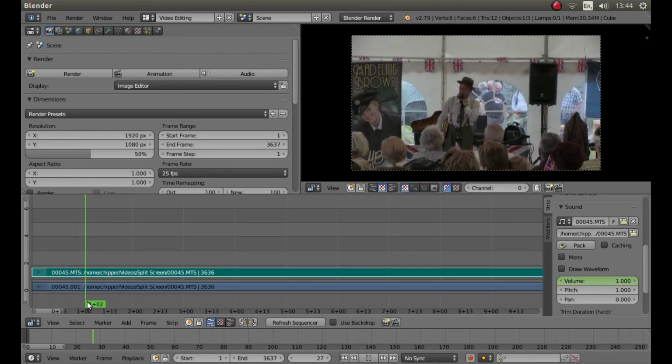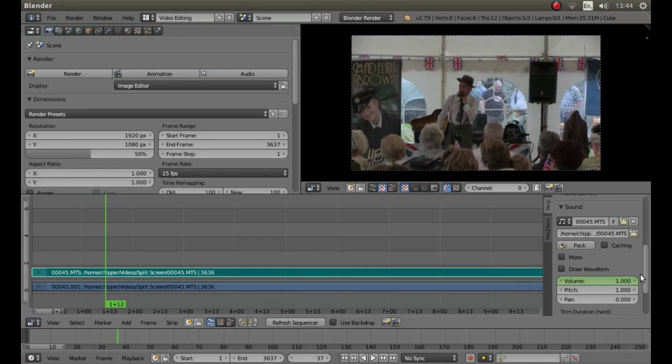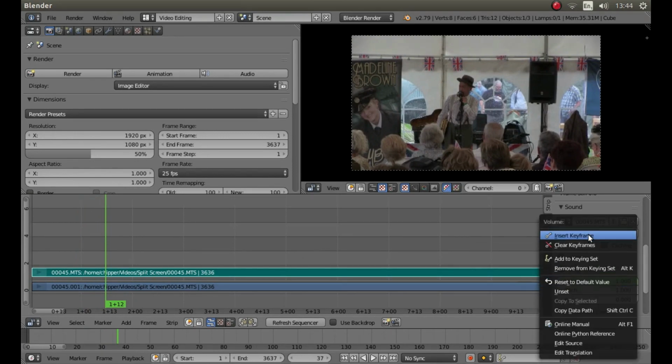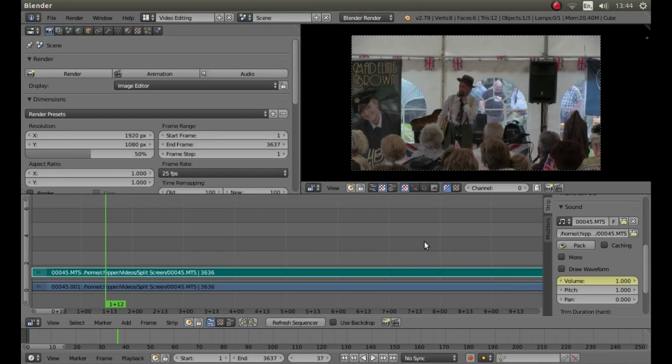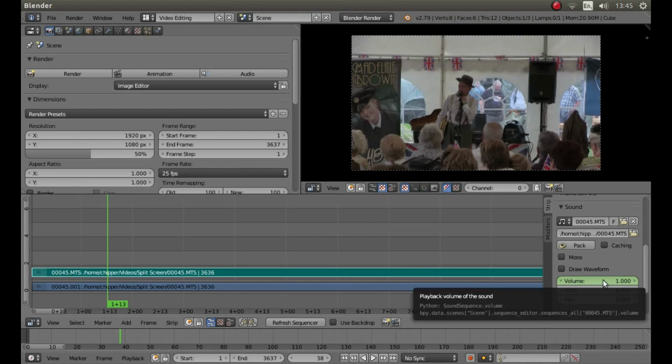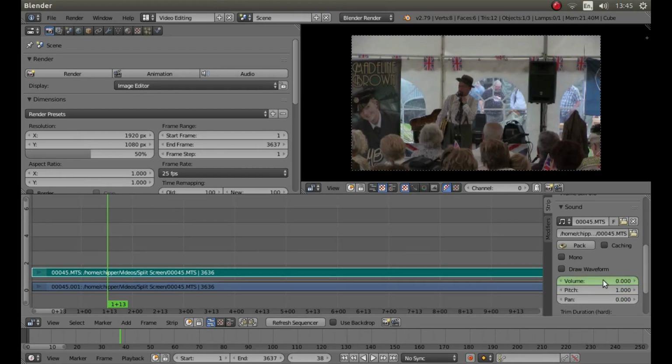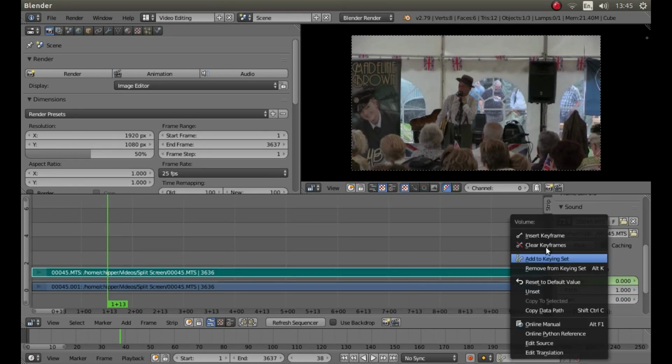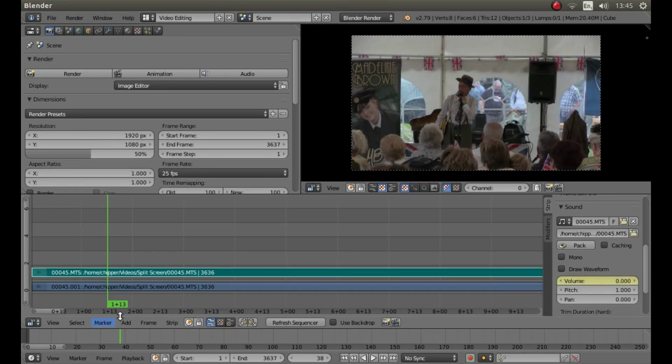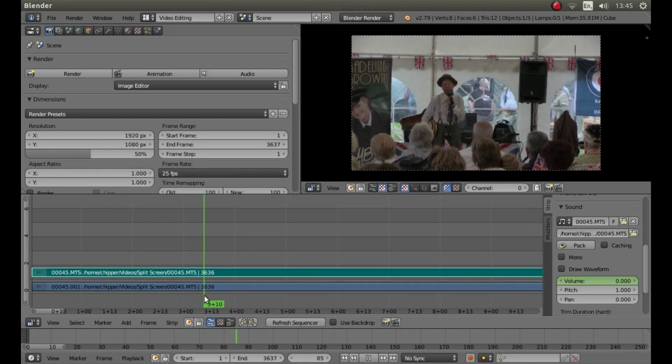Come along to where you want to mute your audio, and again right click and left click insert keyframe, and then come forward one frame. Now you can either use your right cursor key, this is the arrow key on your keyboard, just hit it once and that will bring you along, or you can change it down here. And once you've done that and you're one frame forward from your last keyframe, just type 0 in the volume box, right click and left click insert keyframe.